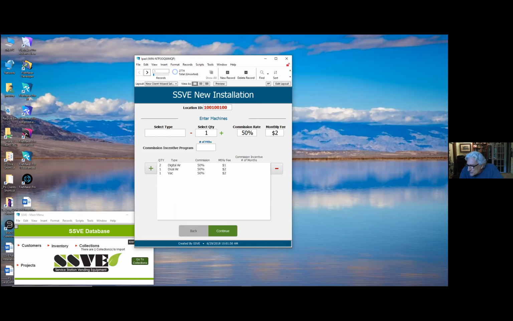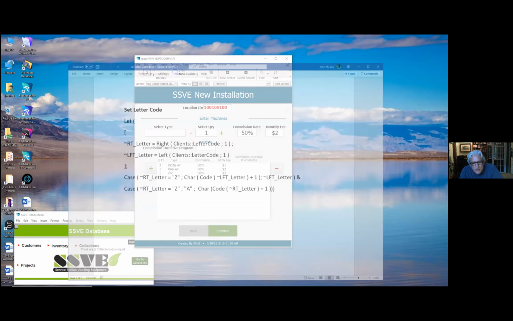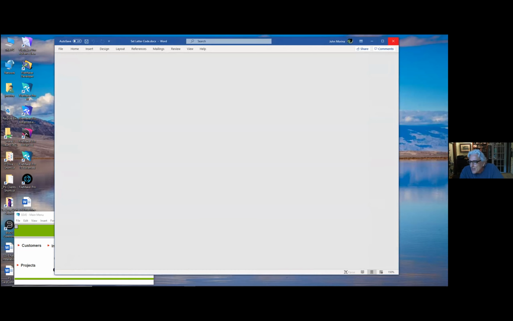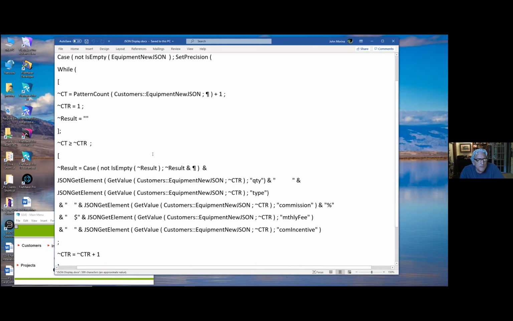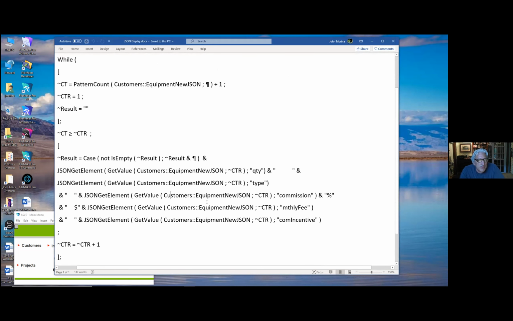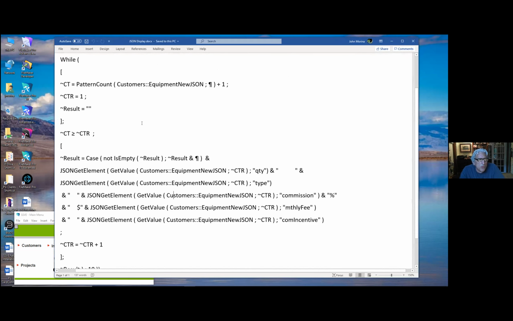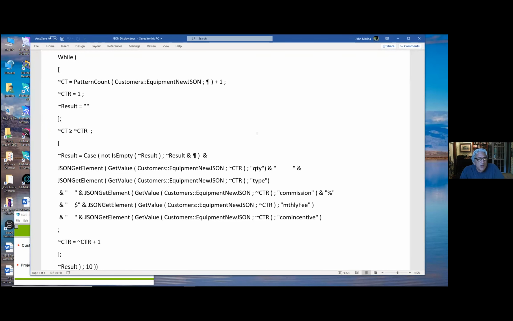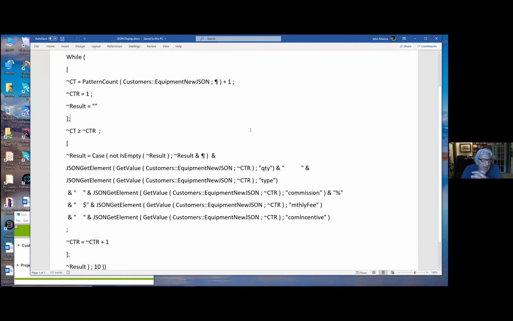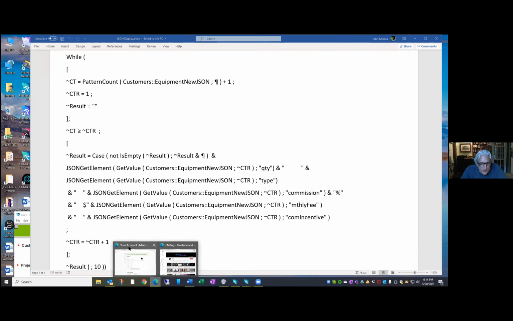So I have this, let's see, set letter code. Oh, that was this one. Okay, sorry. Test display. Right. So here's the script, the While function to display the code. I'm assuming this is big enough for everybody. I guess a little background on the While statement for those who haven't used it. I did open the web page on that.